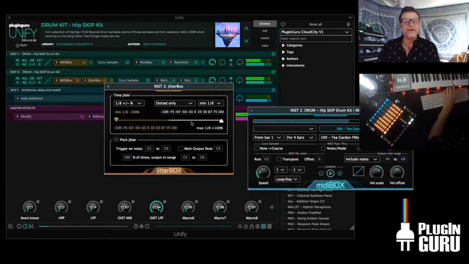I got a cool skip feel. And if you bring these in just a little bit like this, you give it some randomness to the actual timings. So it's in time, but it's also randomizing time a little bit. So all sorts of insane fun stuff can be done, yeah?